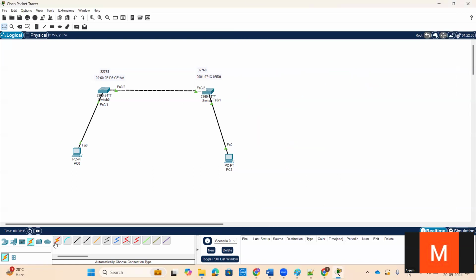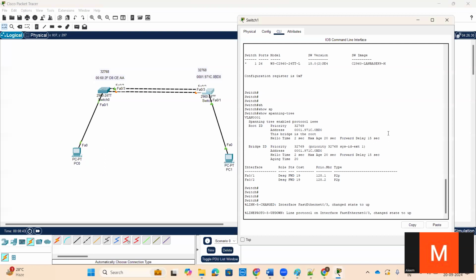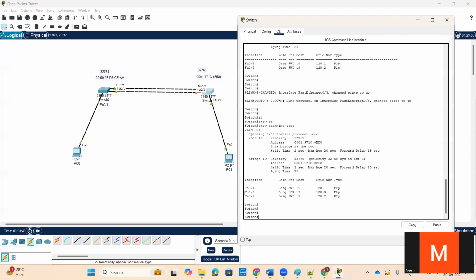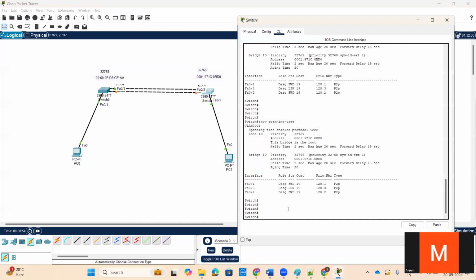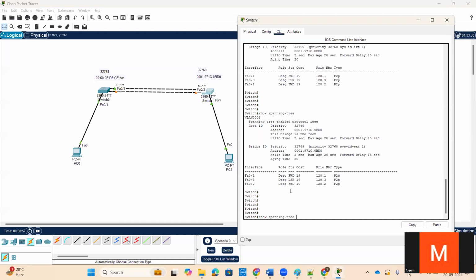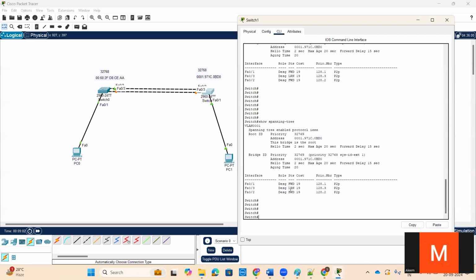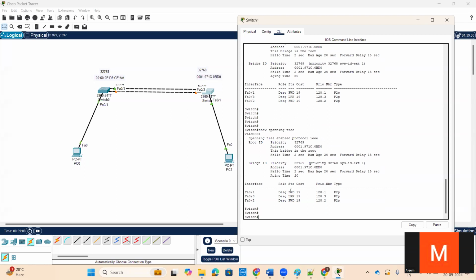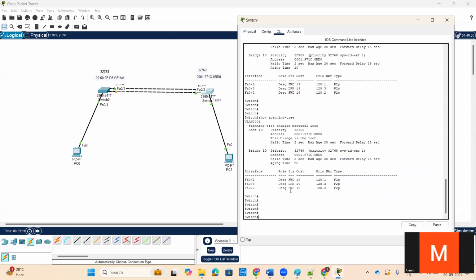Now move forward. How is the port blocking here? I'll add one more port. So here you can check the spanning tree election is processing. Show spanning tree. Here you can check the port is FastEthernet 0/3. Now listening state will take 15 seconds, and learning state will take 15 seconds. Why this happens, we'll discuss. Still in learning state, here you can verify the FastEthernet 0/3 port.